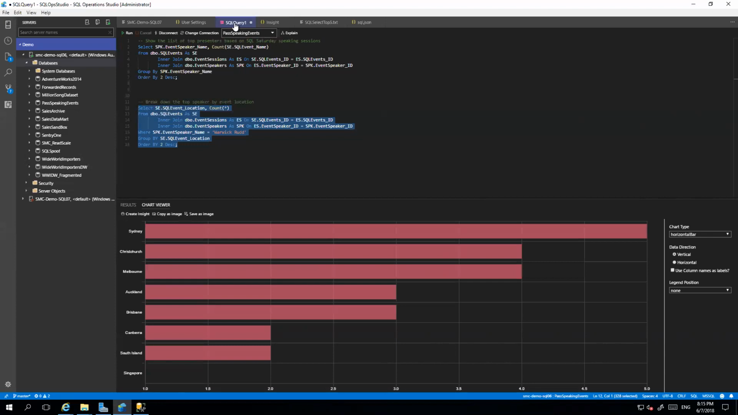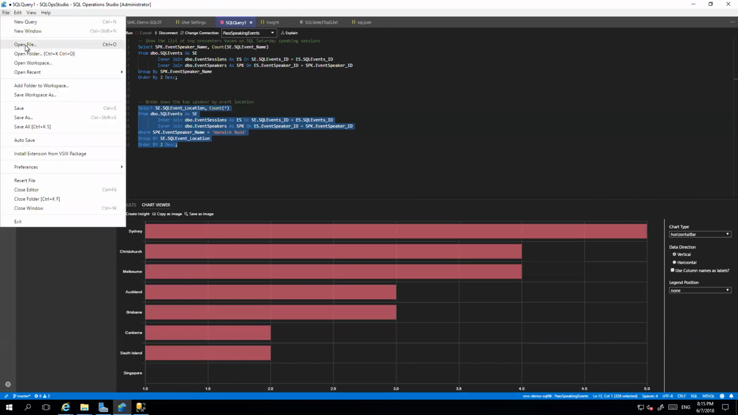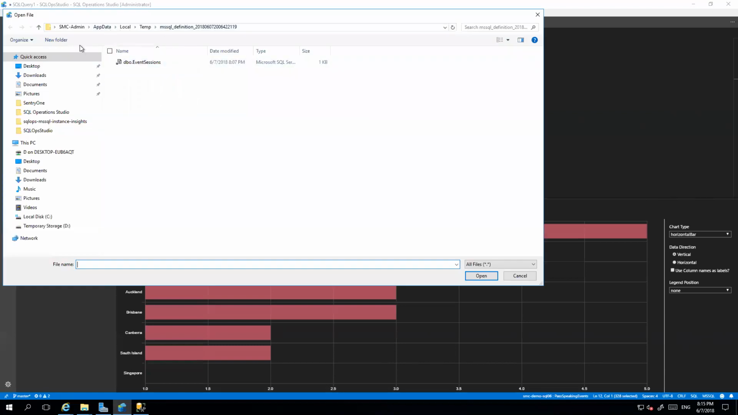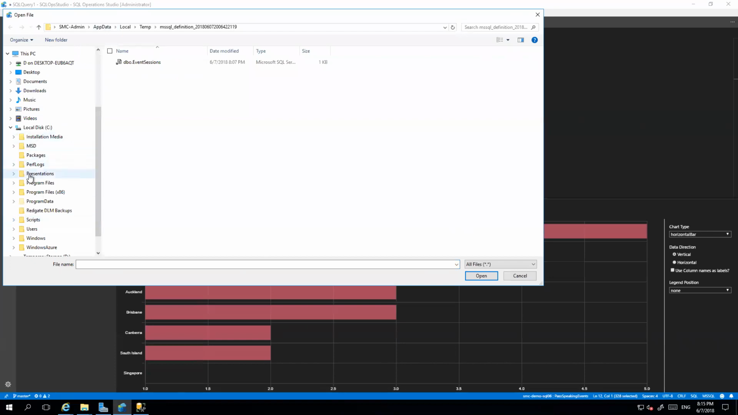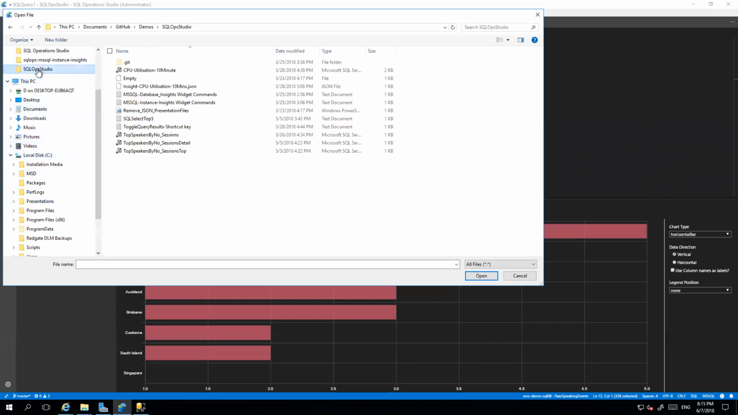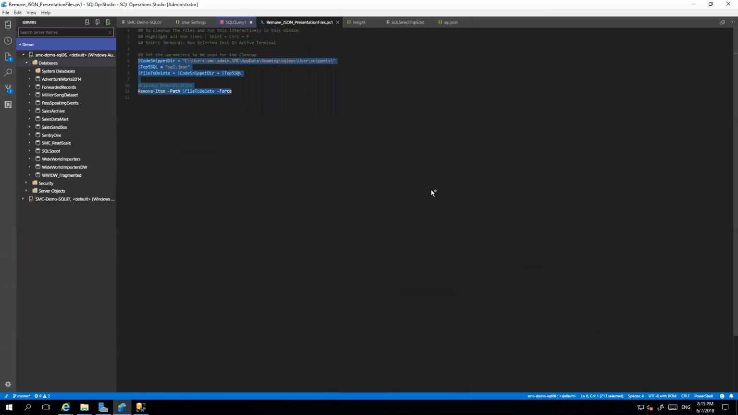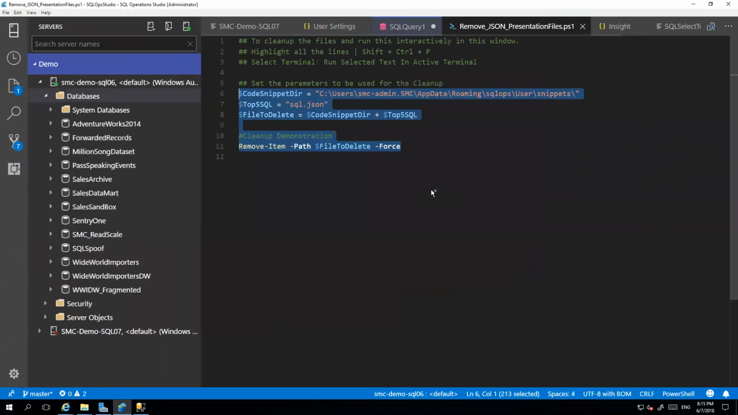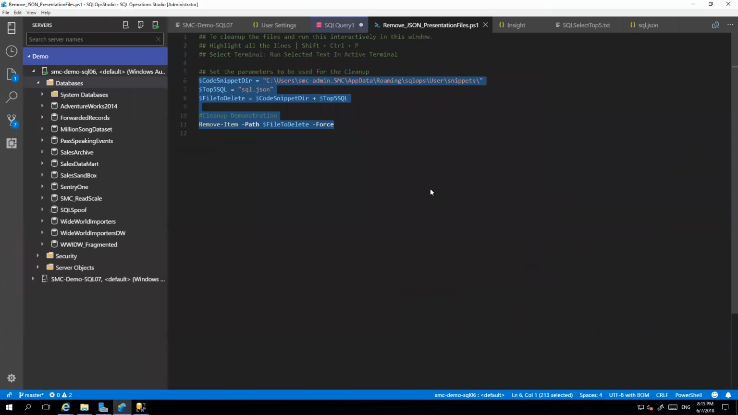We can, however, do that inside of OpsStudio. So if I open up, just to show you that, I'll open up a new one and make this a little bit bigger for us. Okay, so we've got our PowerShell script, and we've opened it inside of OpsStudio. Now, it's a very simple PowerShell script.